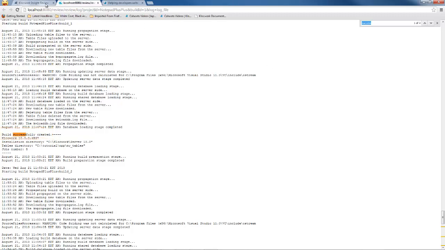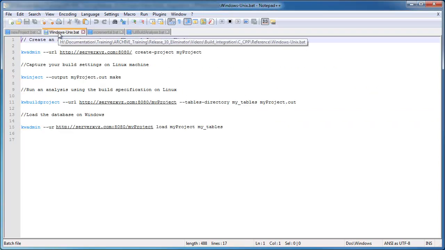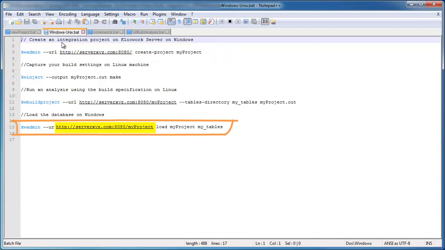Before we move on, I want to provide you with tips on how you can build on one machine, but keep all your projects on the Klocwork server installed on a different machine. In this example, the build tools, kwinject, kwbuild project, and kwadmin are installed on a Linux machine, which is where we run the analysis. But the project is created and accessed from the Klocwork server on a Windows machine. We create the project on the Klocwork server on Windows, run the build tools on the Linux machine, and then load results on Windows where users can access reports and metrics.